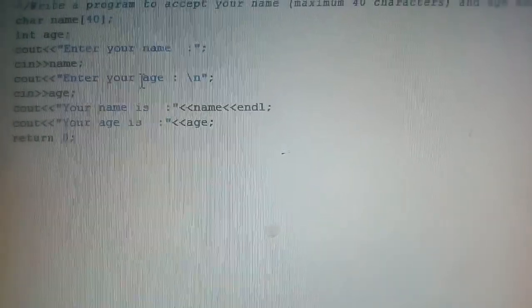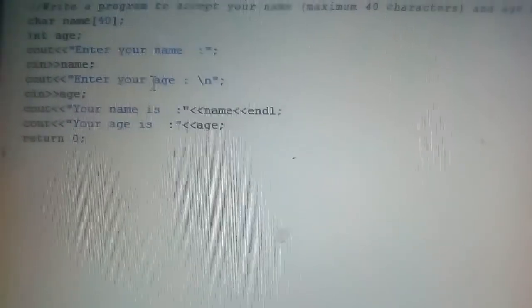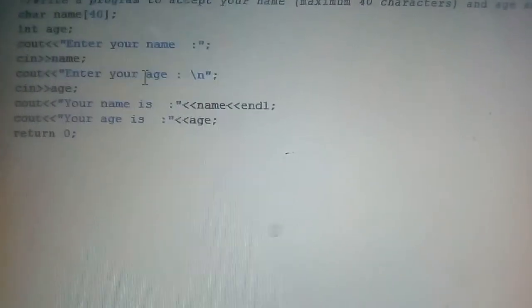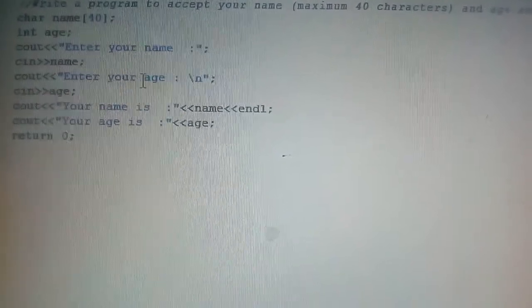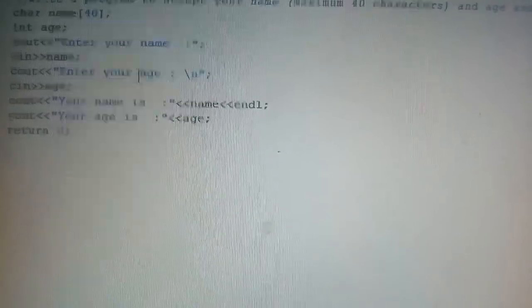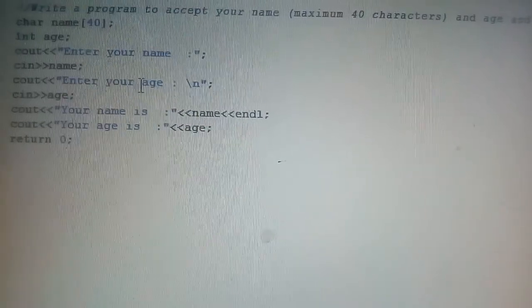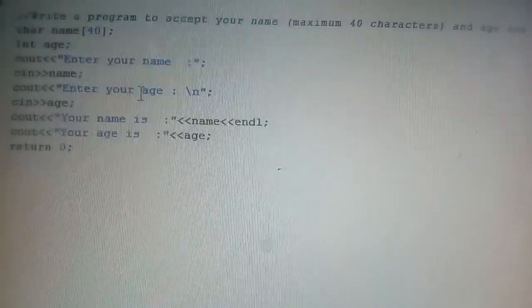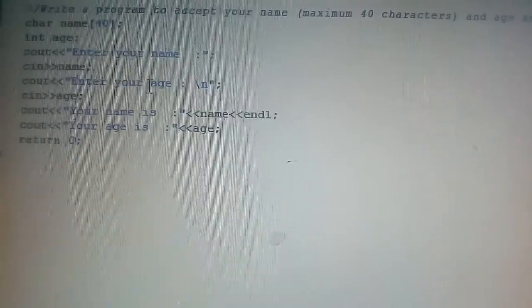Now next, double angular brackets, and then the insertion operator, name, and then endl. Endl is also to go to the next line. \n and endl both are the same. \n means it will go to the next line. Endl also is to go to the next line.